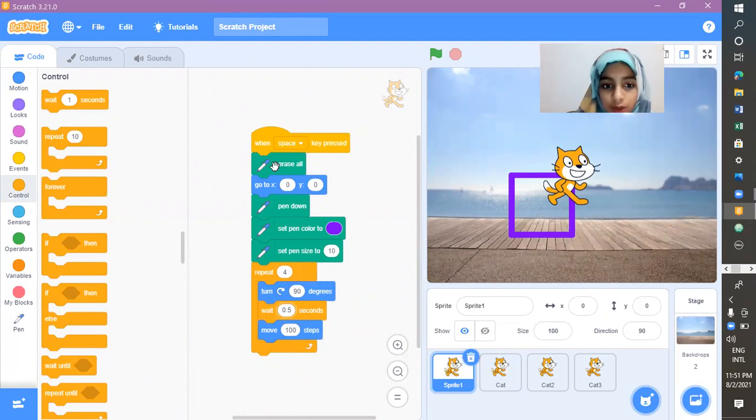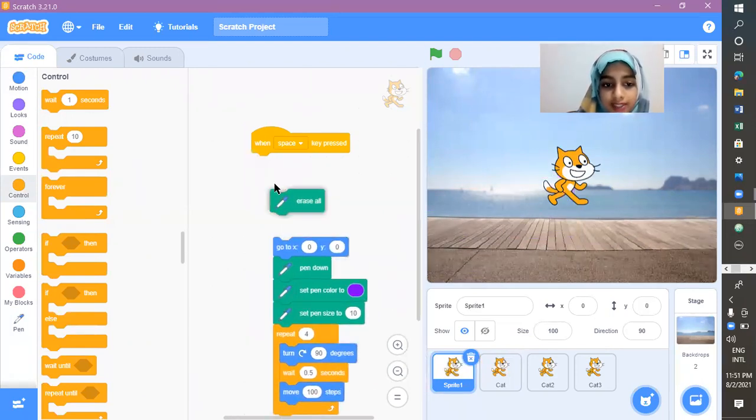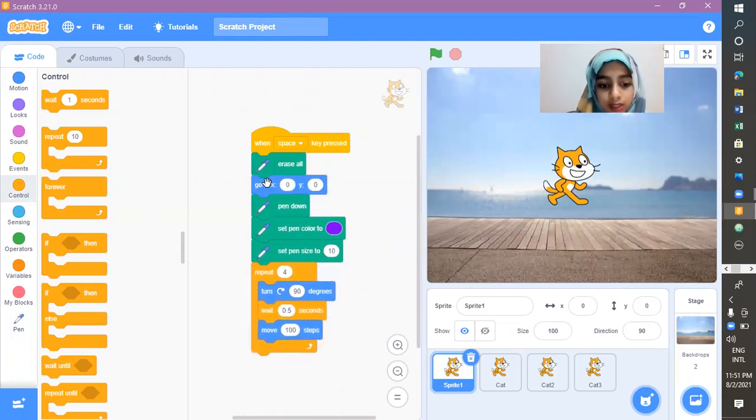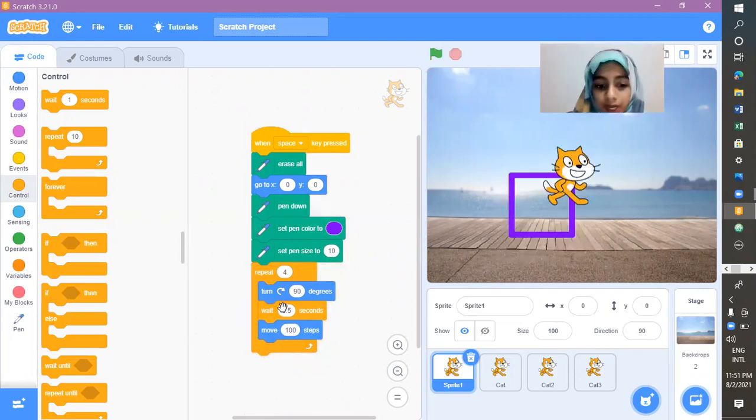Again, press the space key. Oh, you need to erase all, right? Erase, and then you will give this part. And then let us press the space key. Look, it's too slow now. So that's comfortable now. So all the code will be the same for it.